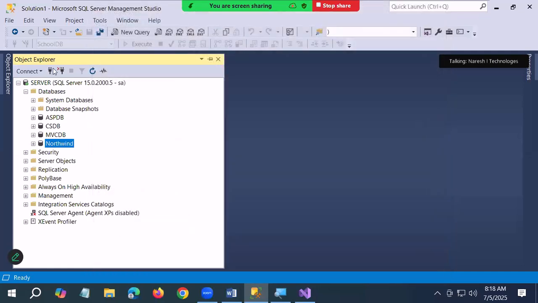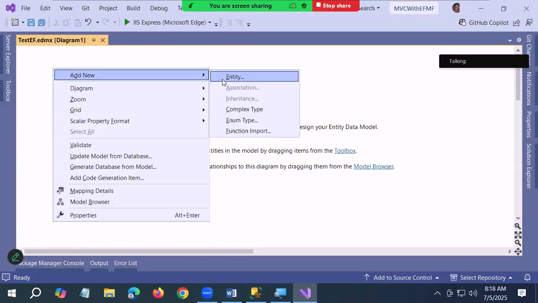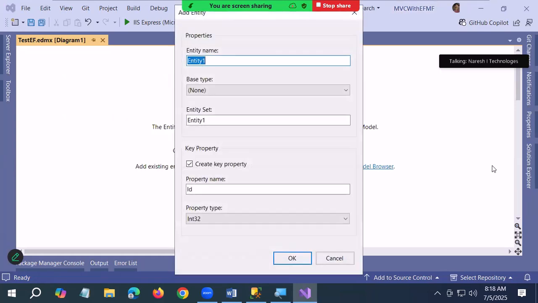Okay. Right click. You're going to add an entity now. It'll ask you, what is the name of the entity? I want to give it as Department. Then it'll ask you, do you have any base type? No. And see, entity set Departments means in the context class, we have a DbSet now. That name now, Departments.